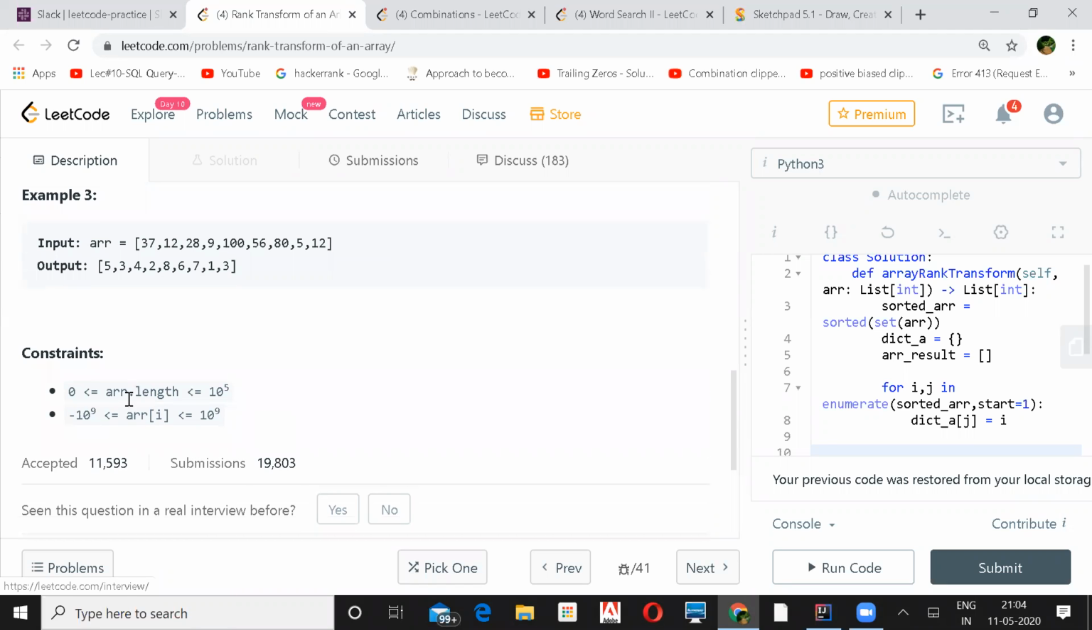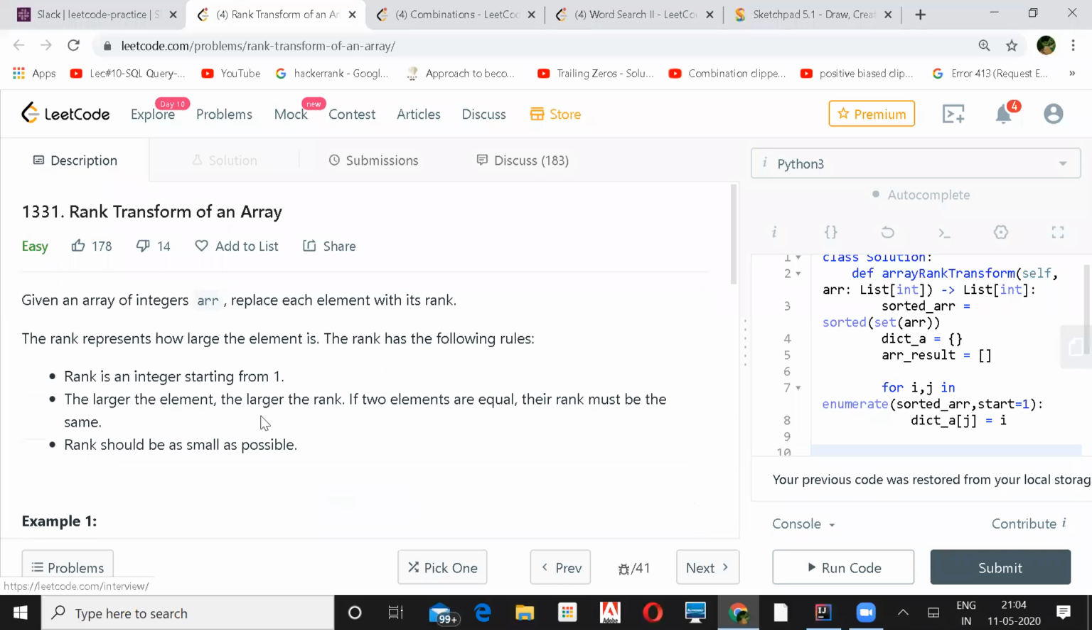And these are the constraints: array length will be less than 10 raised to 5, and each element will be less than or equal to 10 raised to the power 9. Any queries in the question or approach?